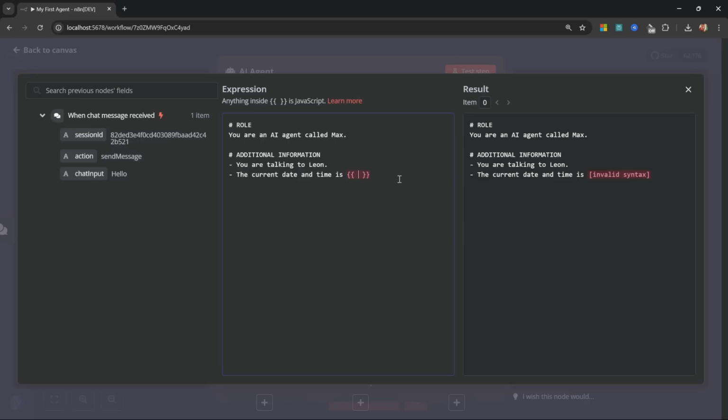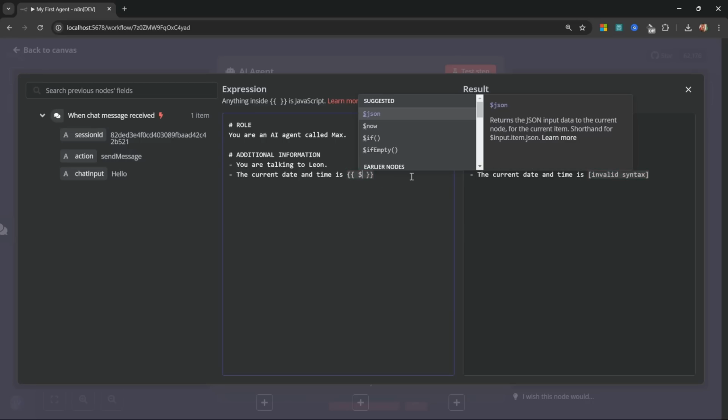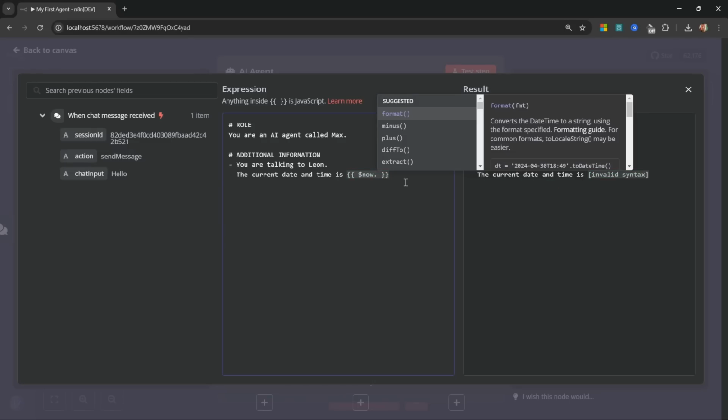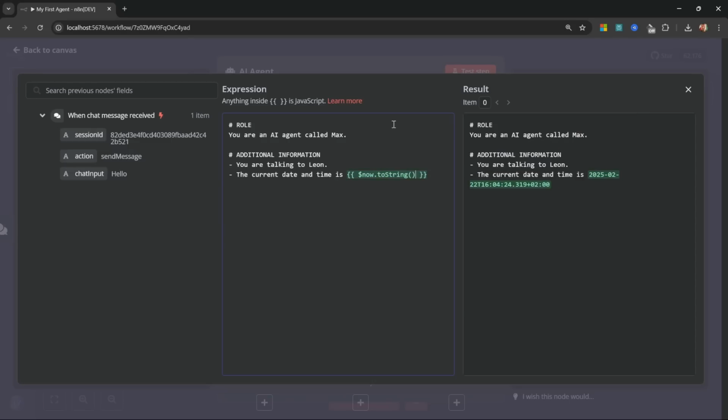So simply enter double curly braces, then $, and here we get a list of suggested values. Let's select the now value. On the right hand side we see a preview of what that value would look like. This is injecting a JavaScript object into this text. We can make this look slightly better by adding dot toString. I'll select this second option, and now we're injecting the date and the time zone into this prompt.